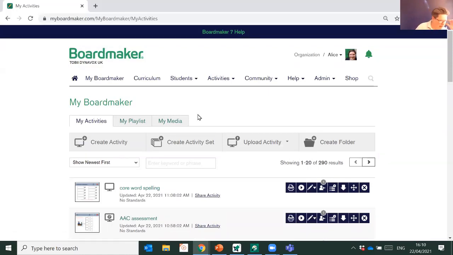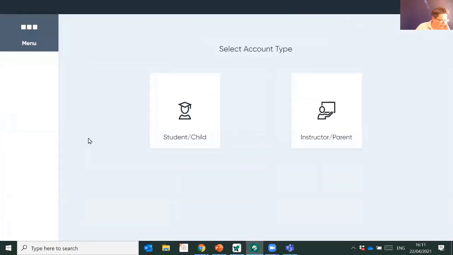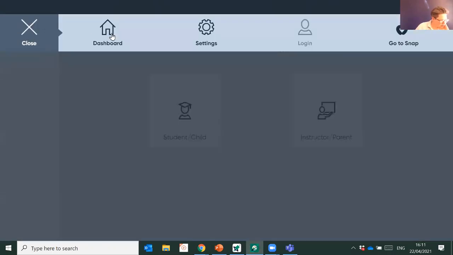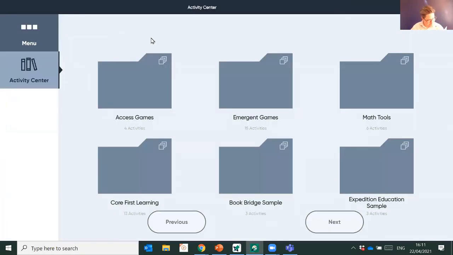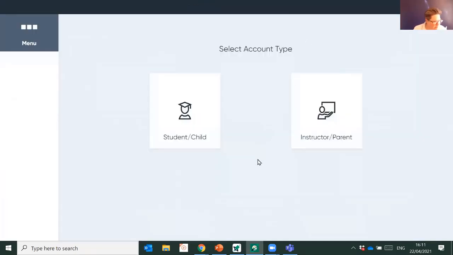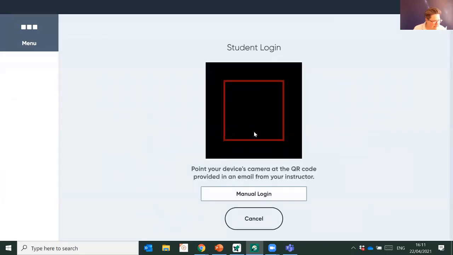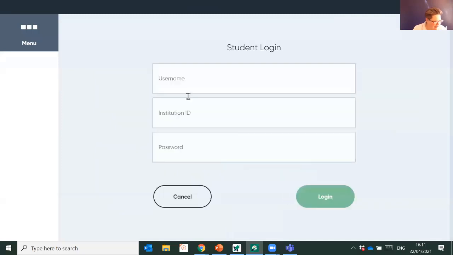So now what I'd like is for Peter to access those on his, let's say he's using an Indie. And so we're going to open up the student center on his Indie. When you open it up, you're actually going to have access to some sample activities. But because we want to use Peter's personalized activities, we're going to come to menu, and we're going to hit the login button. And we're going to log in as a student. And here's where I can scan that QR code that we've got, or if I hit manual, I can just come in and sign in manually.